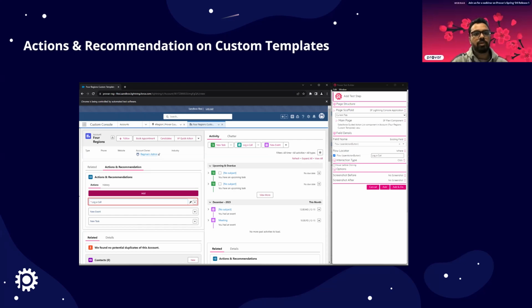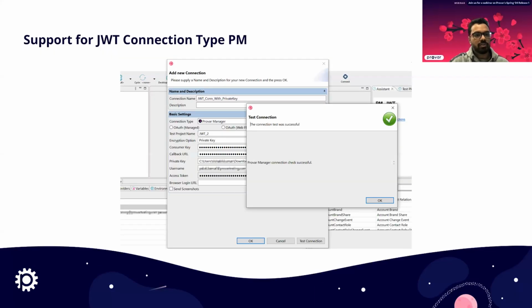It means you will be able to map and execute all the elements of action and recommendation on the custom templates as well. Along with this feature, you also have the flexibility, like if you were using action and recommendation on standard template in the past and you have upgraded your template to custom template, the same script will keep on working without making any change to your test case. So it is cross template supported and it will work vice versa as well. So this is coming as a part of this release.